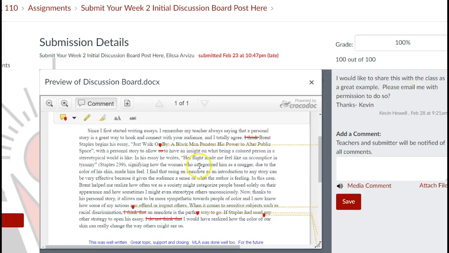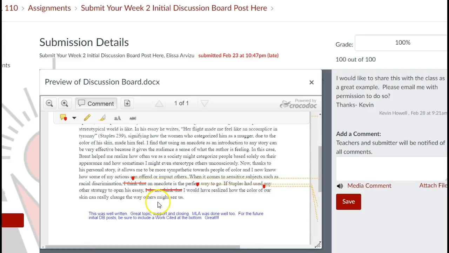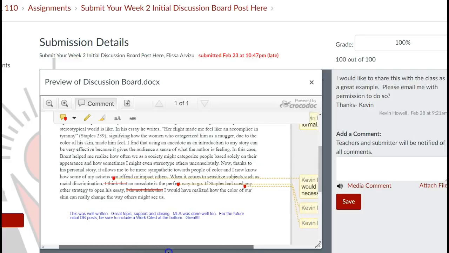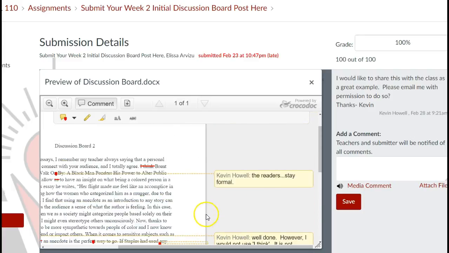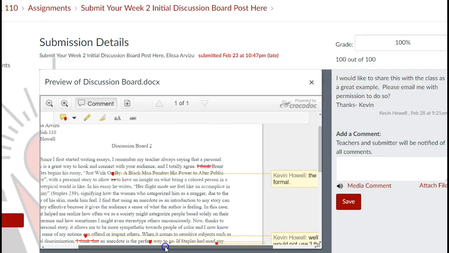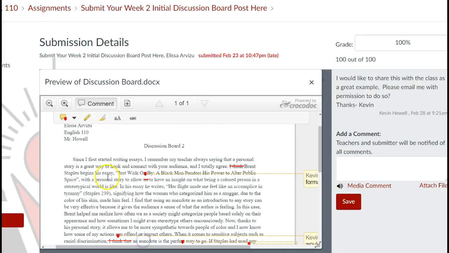Then down here she gives really good support. She has a great closing. I want to come over here to see my comments. She said, with a personal story to allow us. First of all, don't include me. Be formal. So, with a personal story to allow the readers to have an insight.